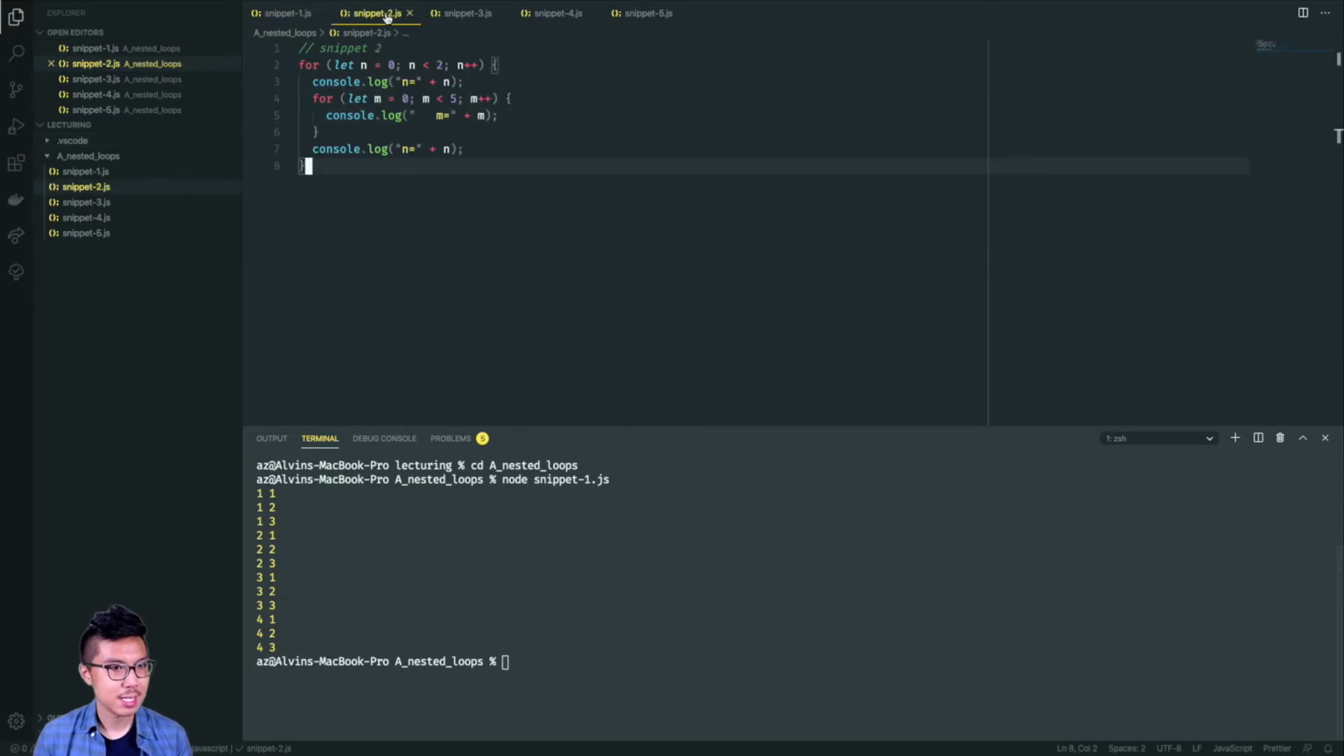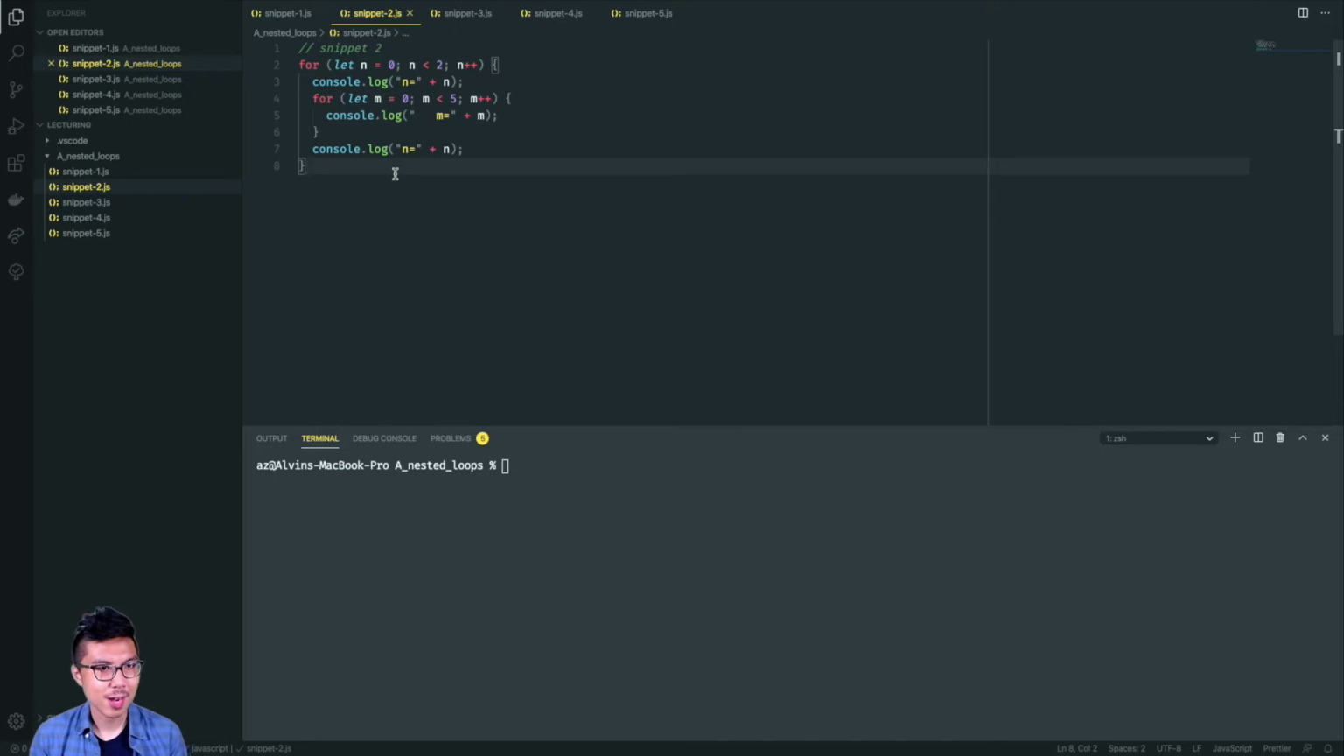Let's go ahead to the second snippet. I have some very similar behavior. The first thing I'll recognize is how my counters range. My outer one goes from 0 up to n including just 1, because it's strictly less than 2. And my inner counter starts at 0 and goes up to m including 4, because again, it's exclusive over here.